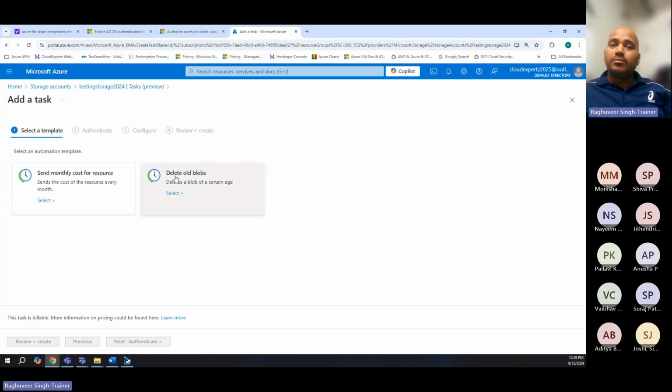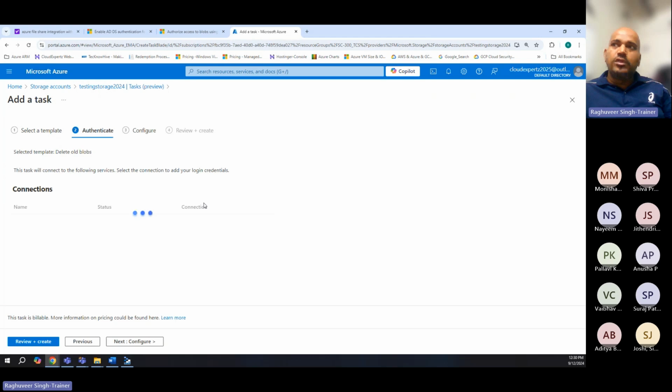I would say it does the same as the lifecycle management policy. You can configure that to delete blobs also after they have been modified for so many days. Similarly, here you can create this logic app, and in the logic app you will define the schedule, how frequently it should trigger. Based on that schedule, it will trigger, search your storage blob, and if it finds any blob which meets the logic app criteria, it will go ahead and delete it.